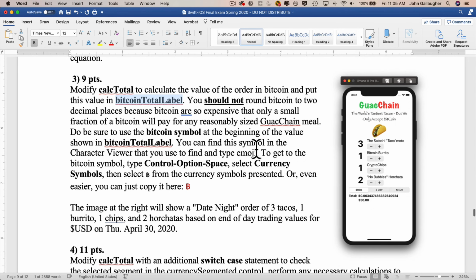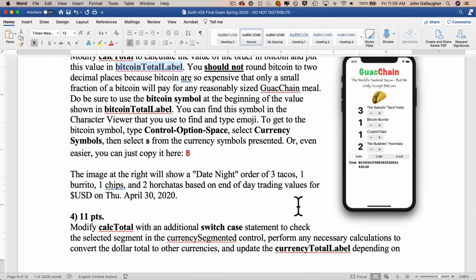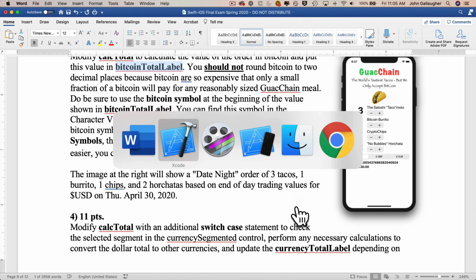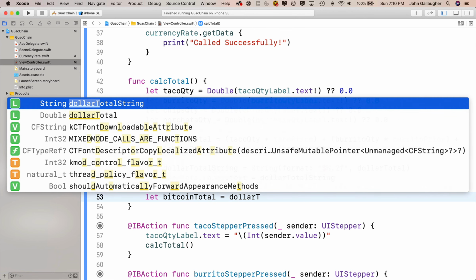And when we get this working fine, we should see results like we do on the right-hand side for a date night order of 3 tacos, 1 burrito, 1 crypto chip, and 2 horchatas. Let's code it. So first, let's calculate that Bitcoin total. We'll create a constant bitcoinTotal equals, and it's going to be total.